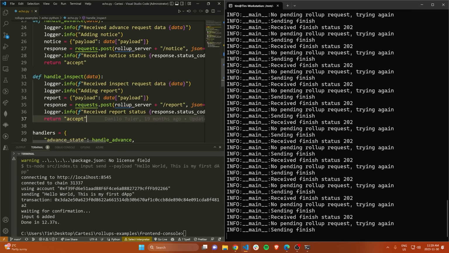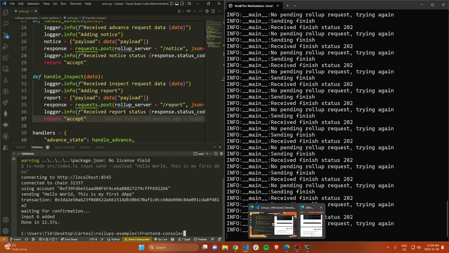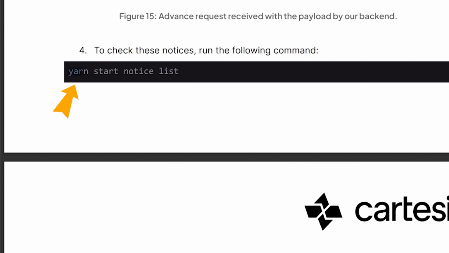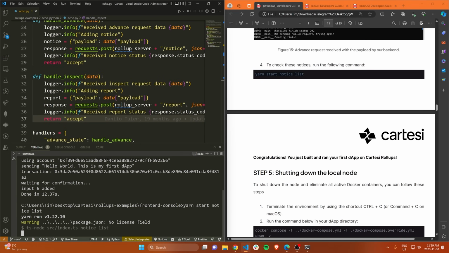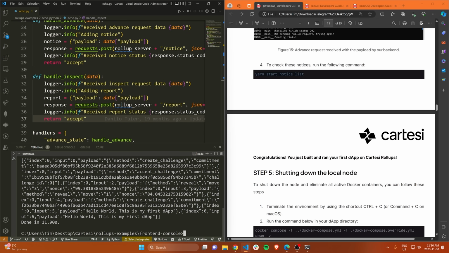And we have something known as a voucher, which allows you to interact with other smart contracts, which we'll talk about later on. Anyways, what happened was we generated a notice. Now, these notices we can view. So if we go back here, you can see that we have a command, yarn start notice list. If I run this, it will list out all of the notices that have been generated by my backend. So we'll give this a second here, and we should see some kind of output that shares with us a list of all of the notices.